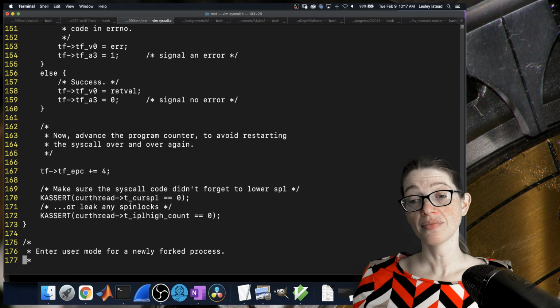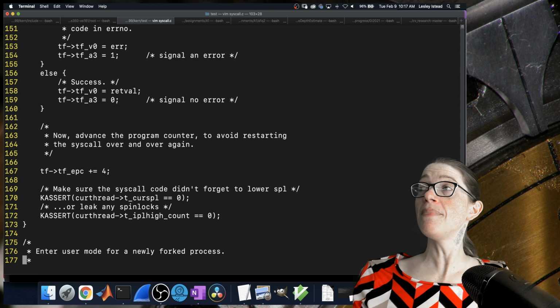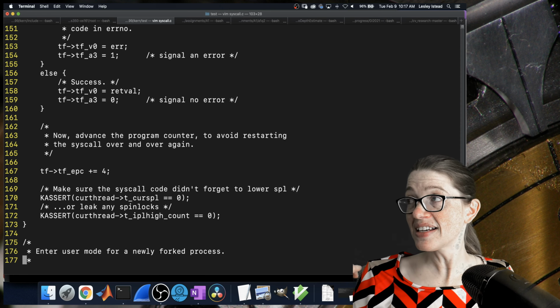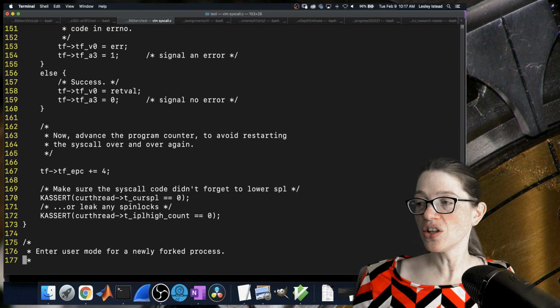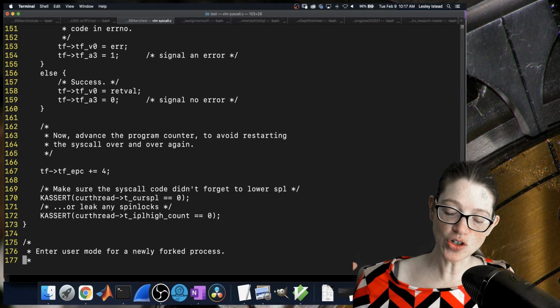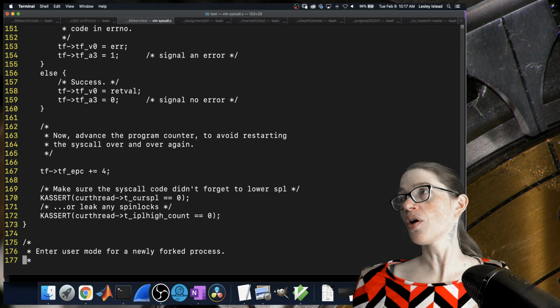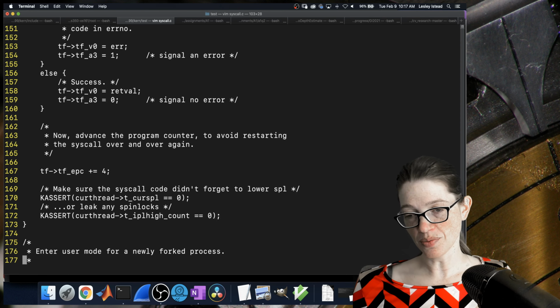And that's it. This returns to MIPS trap. MIPS trap returns to common exception. Common exception will restore the trap frame. It will go back to using the user stack, and then it will go back to user privilege, and interrupts are on still, and we go back to running the user program.